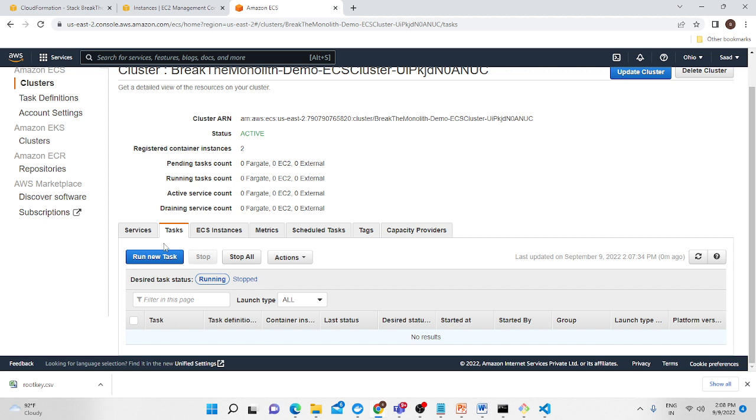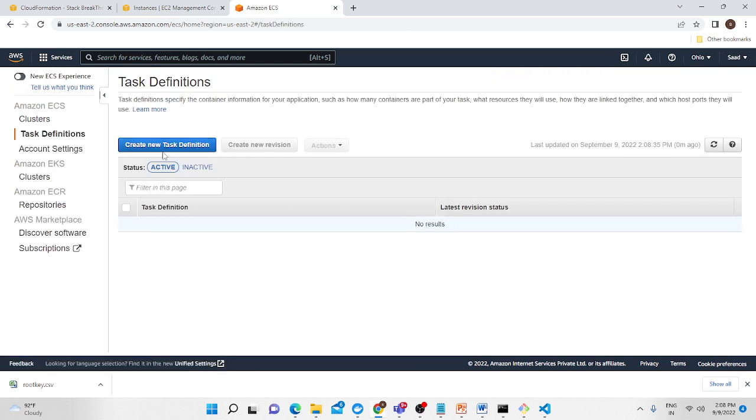So now we're going to write a task definition. The task definition will specify how ECS, the Elastic Container Service, is going to deploy the application containers across your cluster. That's what we define in the task definition. So we're going to get into the task definition.